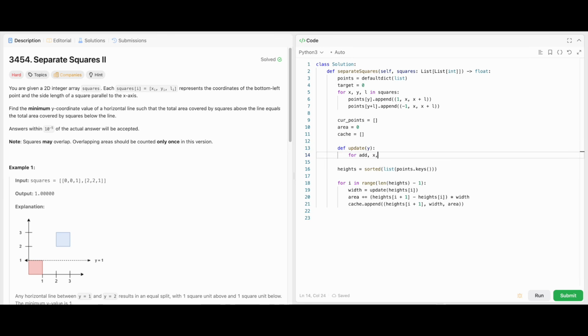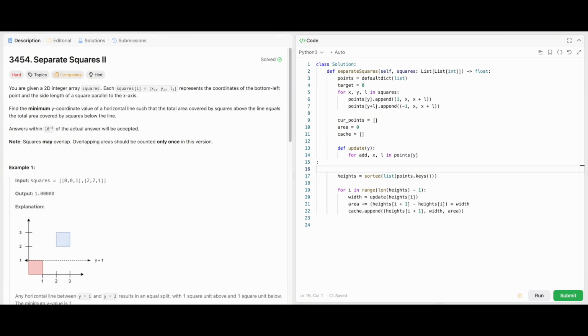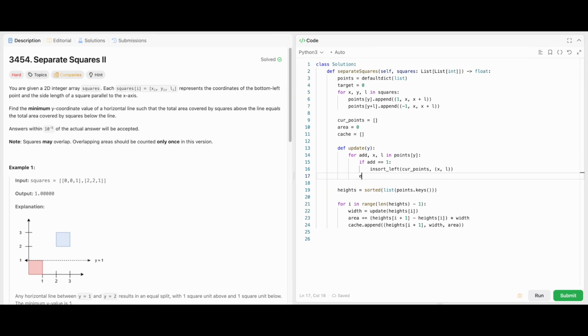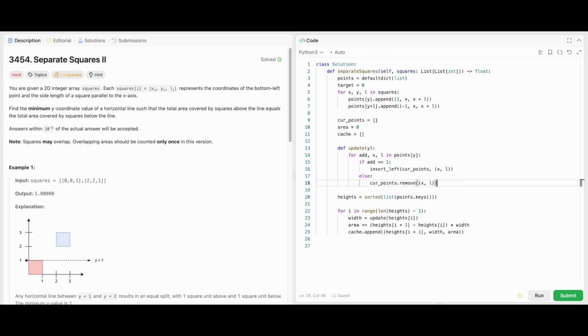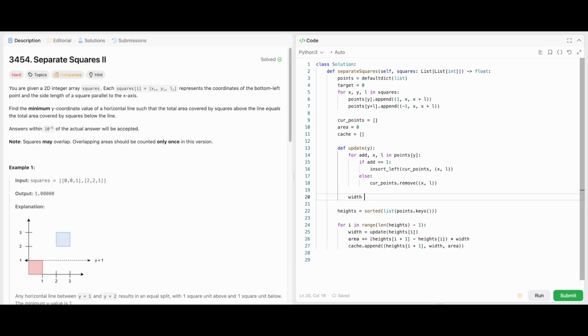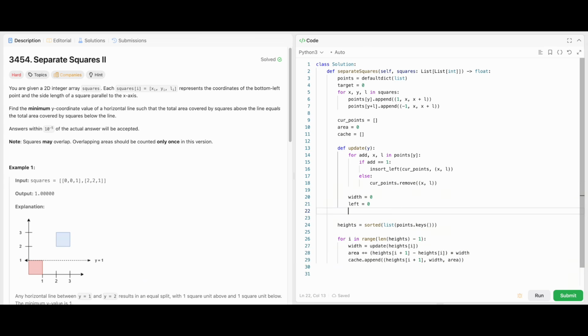Now we will loop through the points of y in that default dictionary, and if the first element happens to equal 1, then we will insert x and l into the current points, and I'll use the insert left method. Otherwise, we will remove x and l from current points if it is equal to -1. And now we'll calculate the width. So we will initialize width to 0, and we'll use a left pointer.